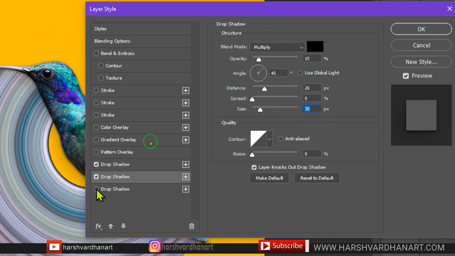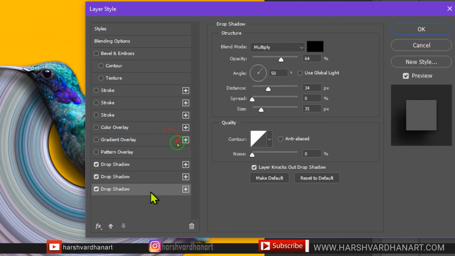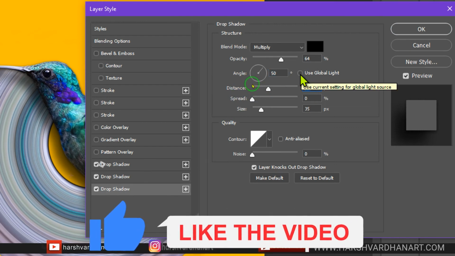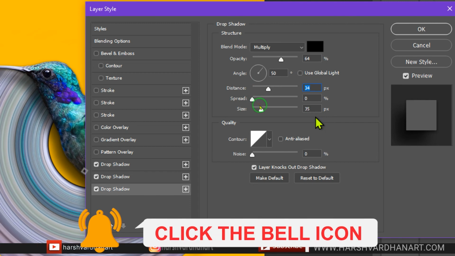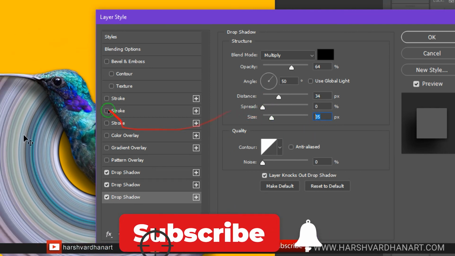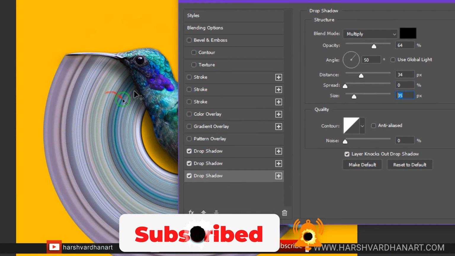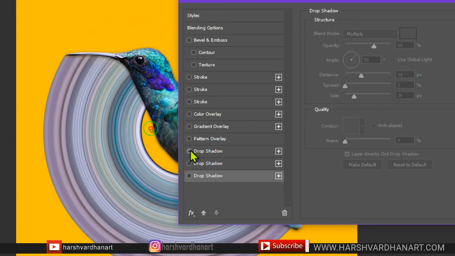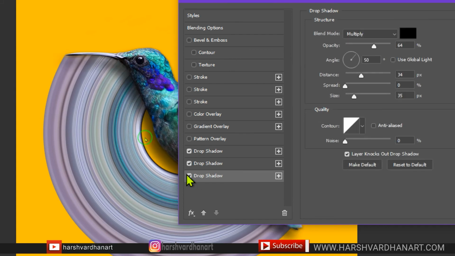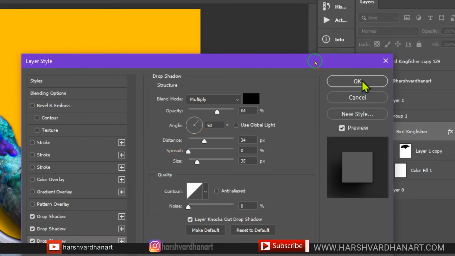And then add one more drop shadow by clicking on this plus icon, and that would open one more shadow. And you can see I have used the blend mode Multiply, opacity 64%, angle 50, and distance 34, and make sure Use Global Light is unchecked, and the size is 35 pixels. So that way we are getting this amazing shadow. Let me show you by unchecking it. This is one shadow. This starts from here, and then the second spreads a little over here, and the third shadow spreads something like this, and thereafter just press OK.